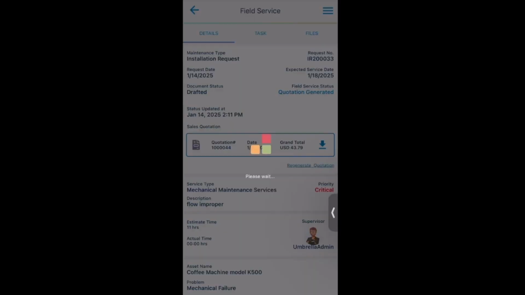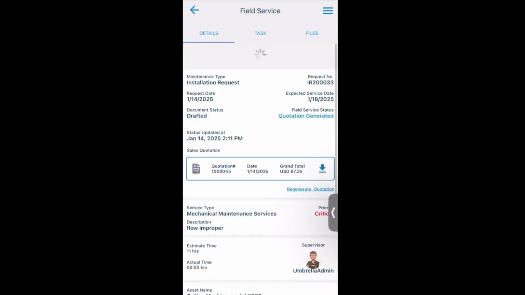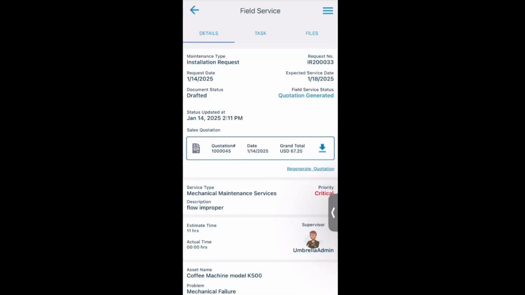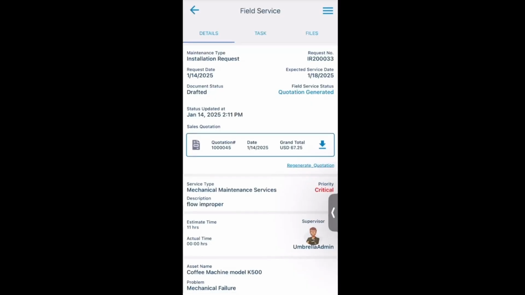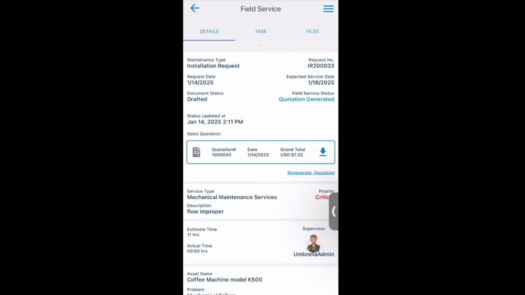Once you click it, you can see the message regenerated, and you just have to refresh the application. Now you can see how easy it is to generate a quotation, and it's available on the back end as well. You can share it over email. You can share it via WhatsApp as well. In order to download it, click on it. It will be downloaded. Then, it can be shared through various methods. Click on this icon. We can download it to our phone and share it.